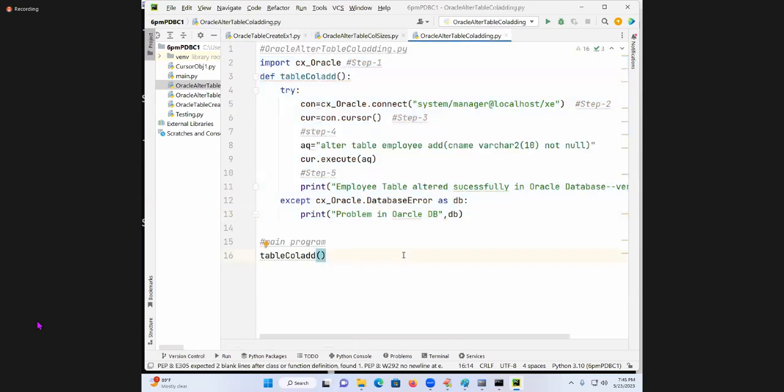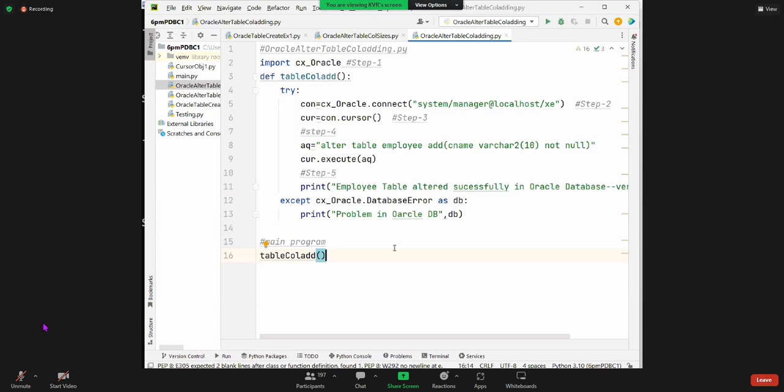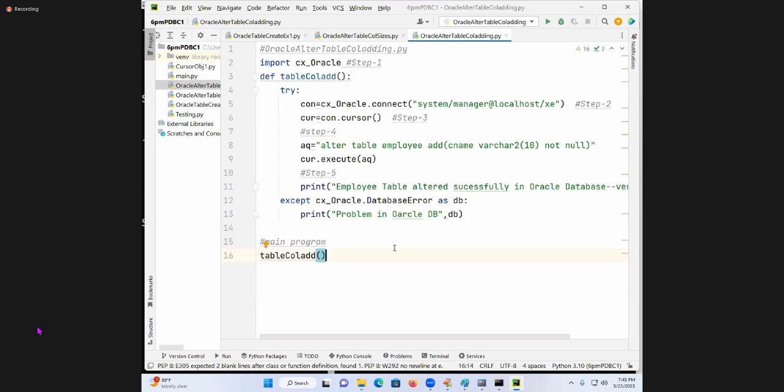Write a Python program which will remove a table from Oracle. Which will remove a table employee or student, anything, whatever it is, from the Oracle database.